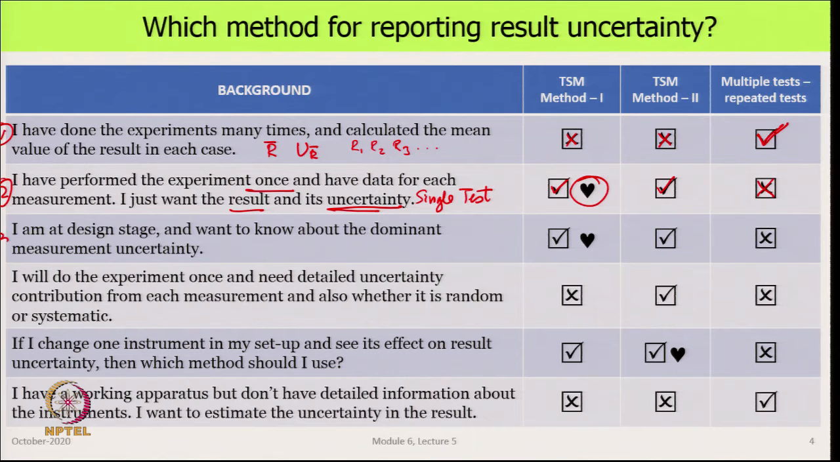Now, the third example. Somebody is designing a setup, and at the design stage they say they want to know about the dominant measurement uncertainty. So, they are asking, I have conceived this setup, I have not physically made it or done any experiments, but by looking at this, can I get an idea as to which measurement is likely to be a bottleneck in improving the quality of my result?